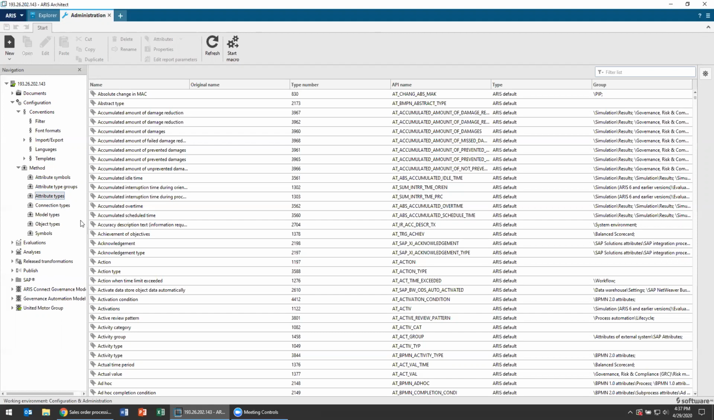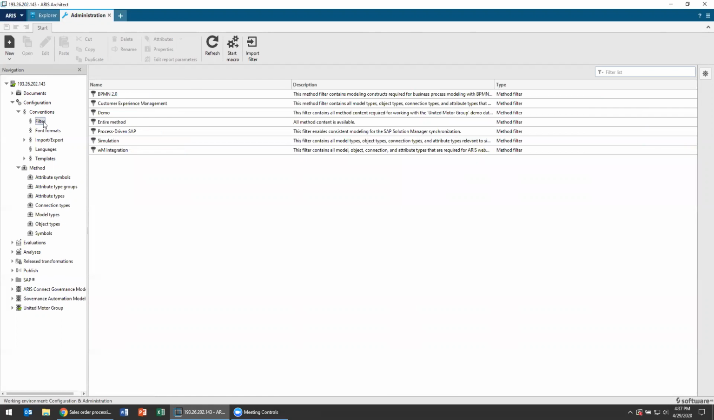You want to establish your standards. You want to communicate them out to the team. You want to sanctify them in real method filters that control what people can see. And you want to deploy those out to people with hard governance so they can only use those when they're making their models and connecting everything together.